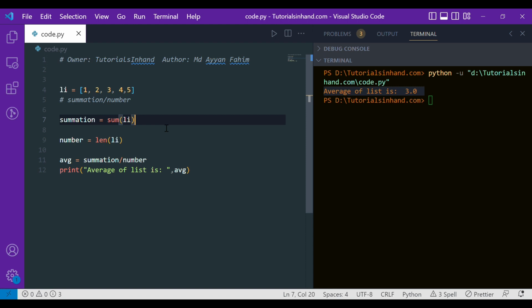Talking particularly about this video, first of all we saw how exactly we can find the sum of a list, then we saw how we can find the length of the list, and finally we used those two things to get the average of the list. So this was all about the video. I hope you understood the things very clearly.